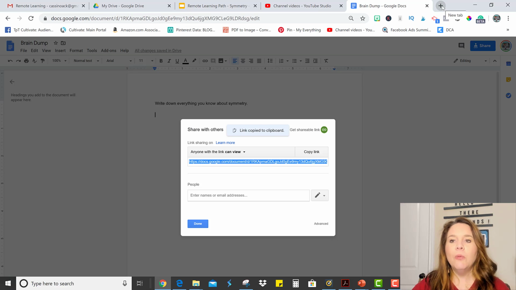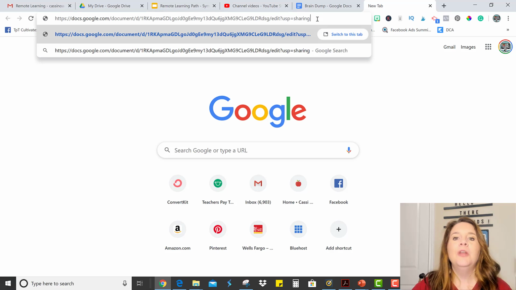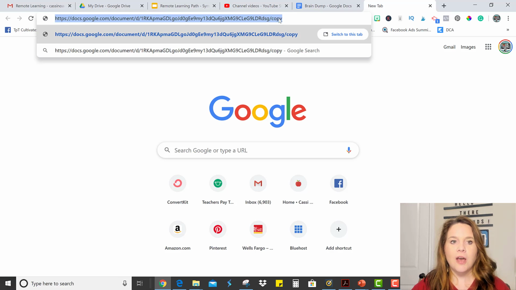And then what I want to do is force the students to have their own copy. So in a new tab, I'm just going to go ahead and paste the link. Notice that it ends with edit?usp=sharing. I don't want the students to be able to edit it. Then they'll all be writing all over each other's work. So I'm going to replace that with the word copy. So the link stays exactly the same, except for the very end, I'm going to change to copy. Now I'm going to copy the link.